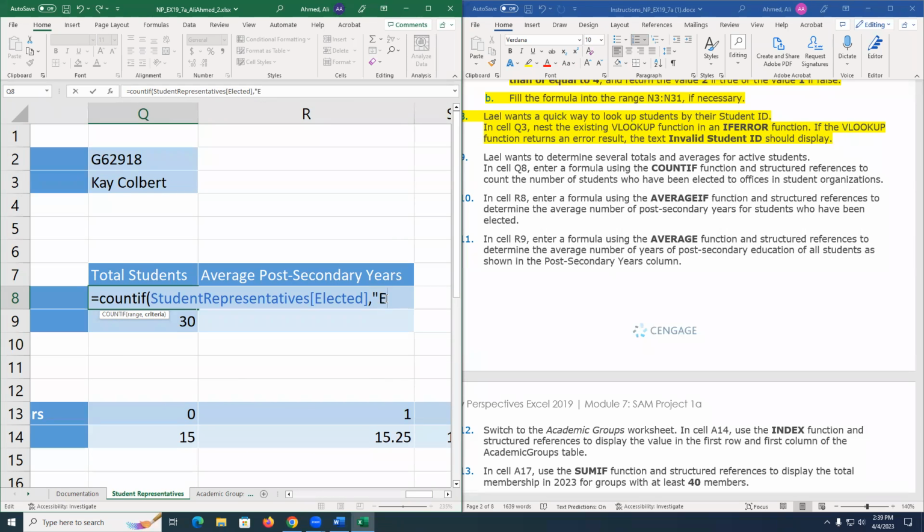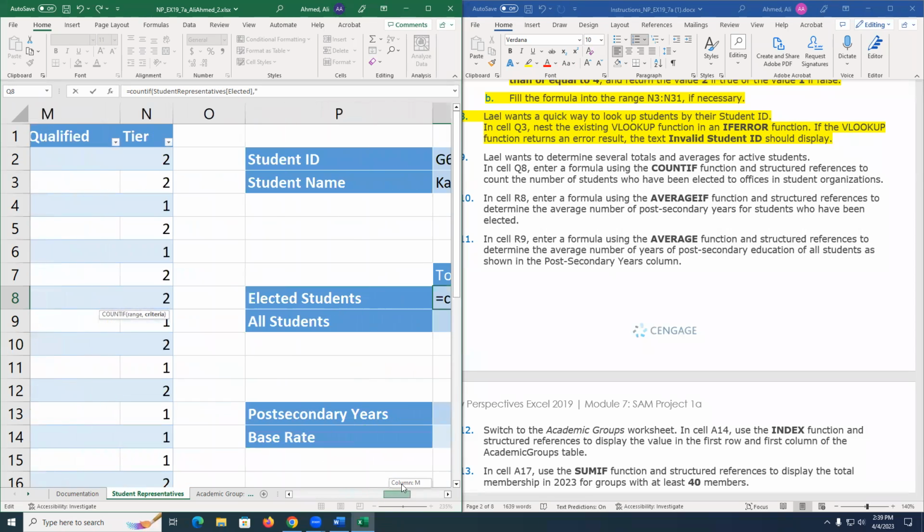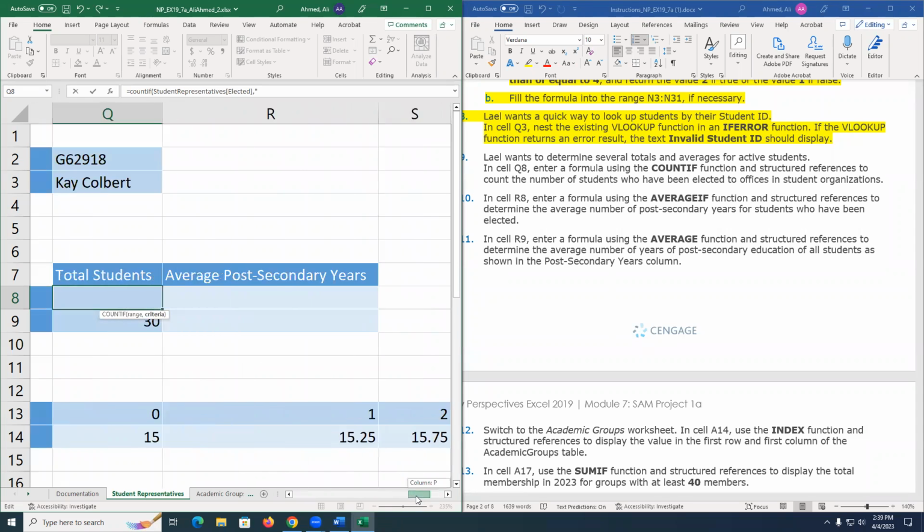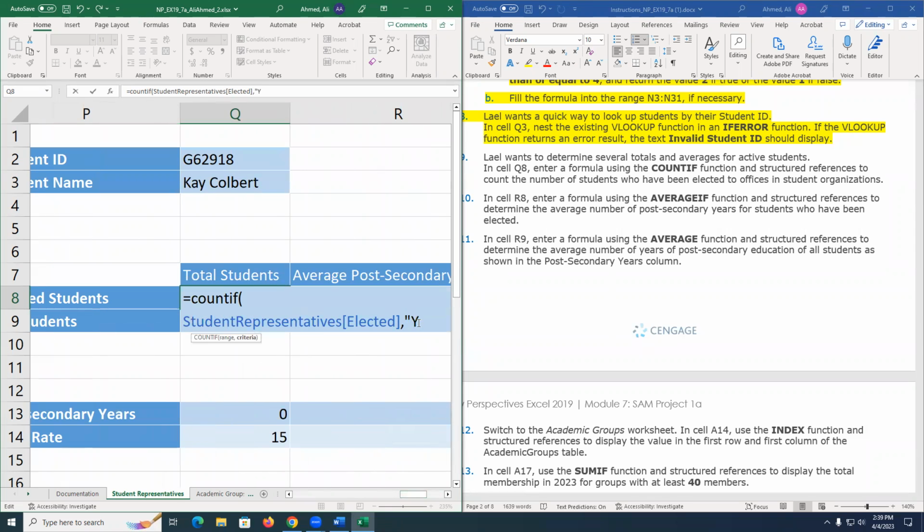What criteria? What is the word they're using? Elected or yes? Oh, yes. Okay. So COUNTIF it's in that column, go to the range you're saying, and then once you're there, just see if it's yes, then just count that cell, and that's 11. Total cells are 11.